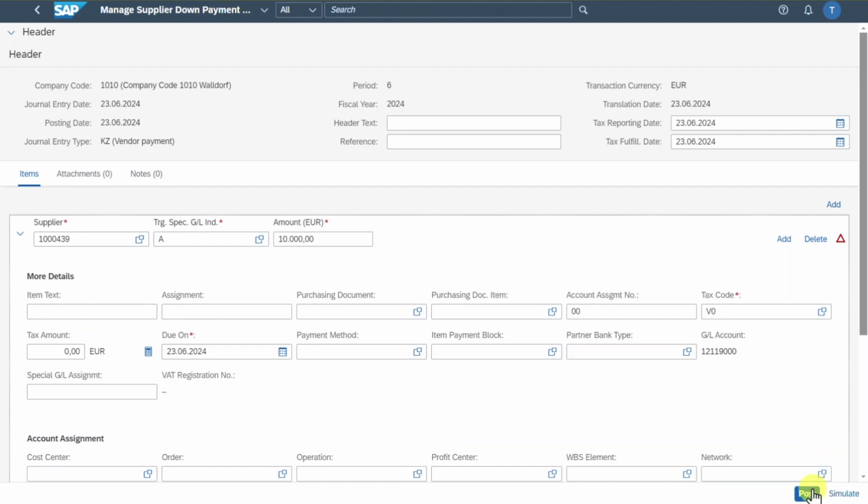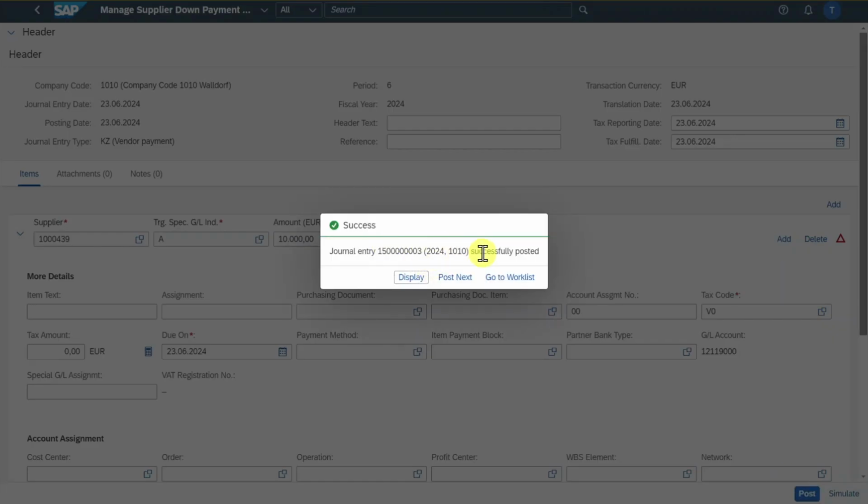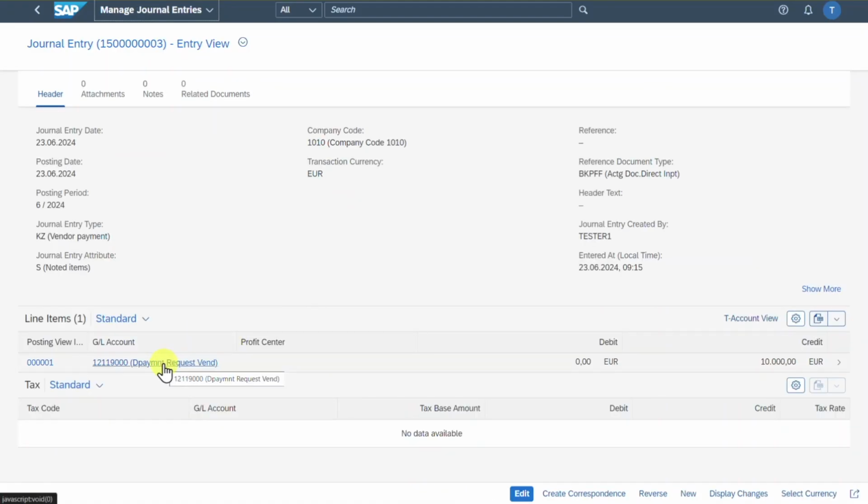So far so good, we can click on post. The journal entry has been successfully posted. We can display the journal entry, and here we can see that we only have a credit of 10,000 to the so-called down payment request reconciliation account. Next off, we will transform this down payment request to a real down payment.